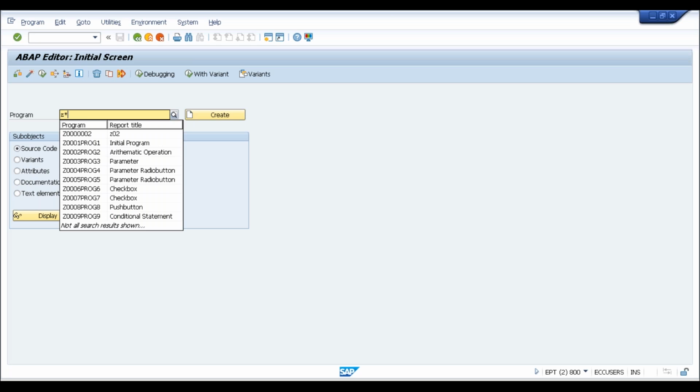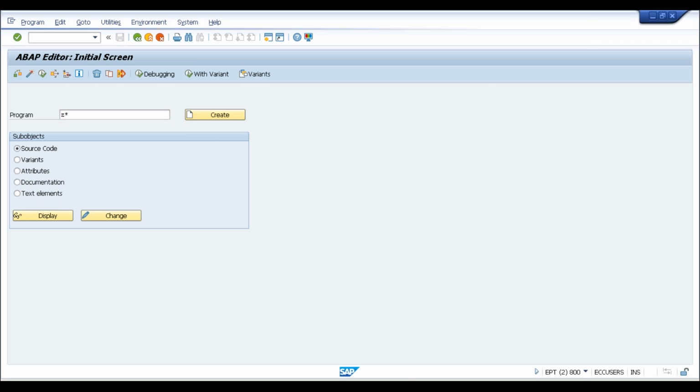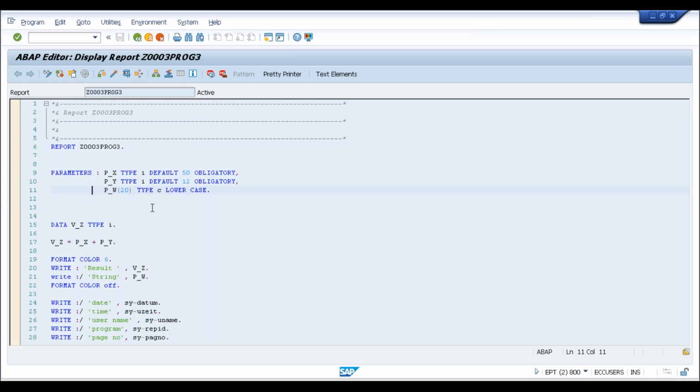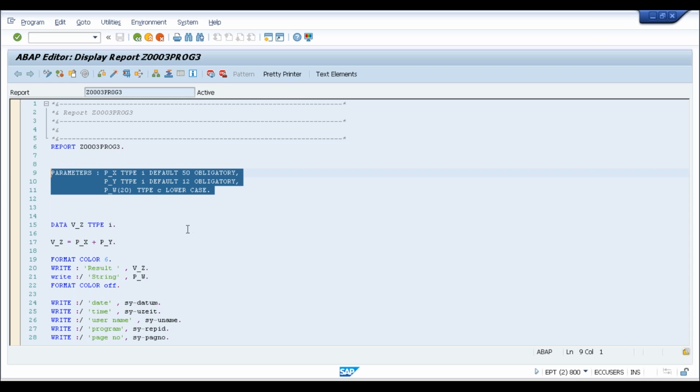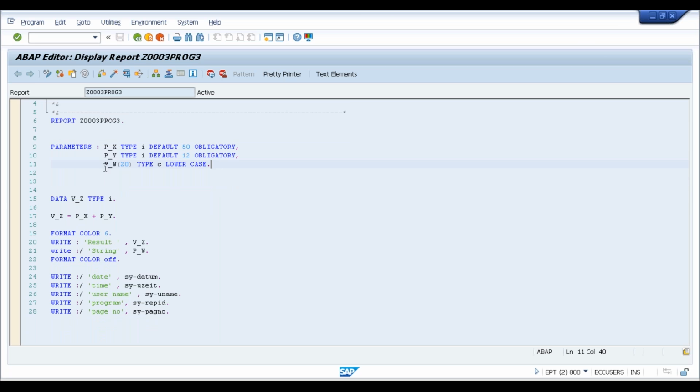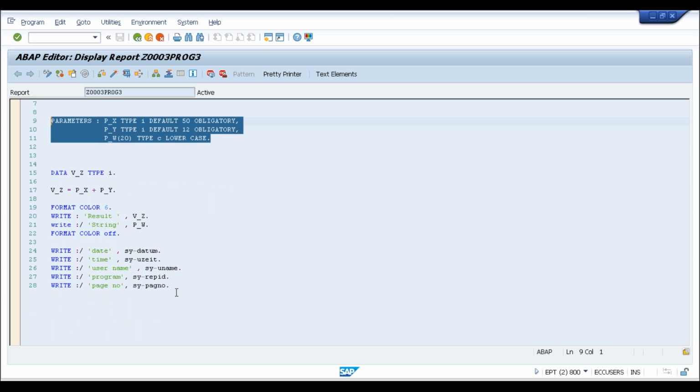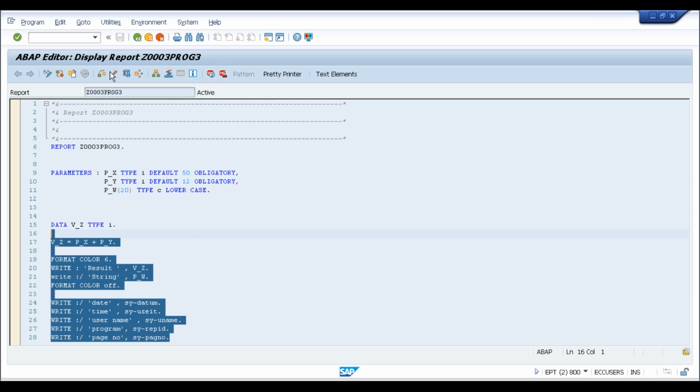I'm going to take one program over here. Press F4 and take some program. Someone has created this custom program. So whatever we write, you can see this is the presentation server, and this ABAP editor is at the presentation server. But once you save and activate the code in ABAP, everything goes to the application server.